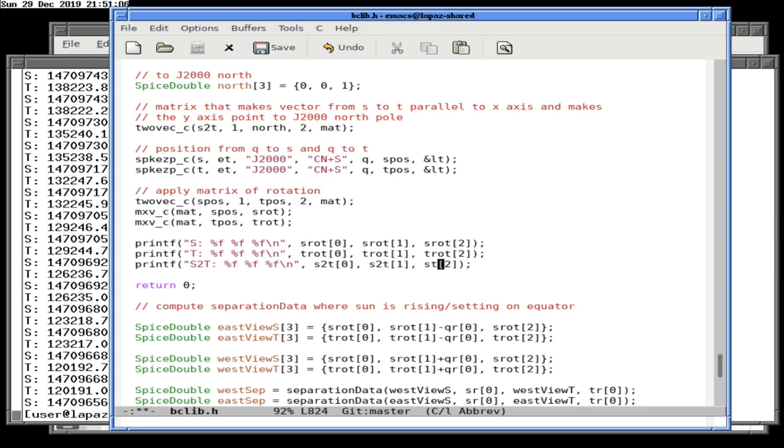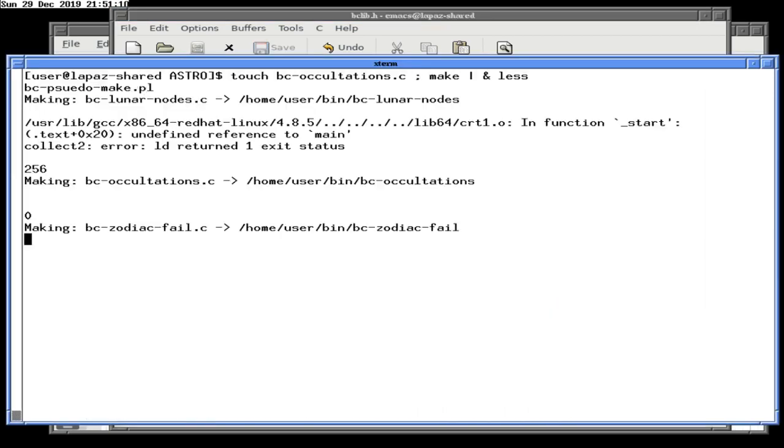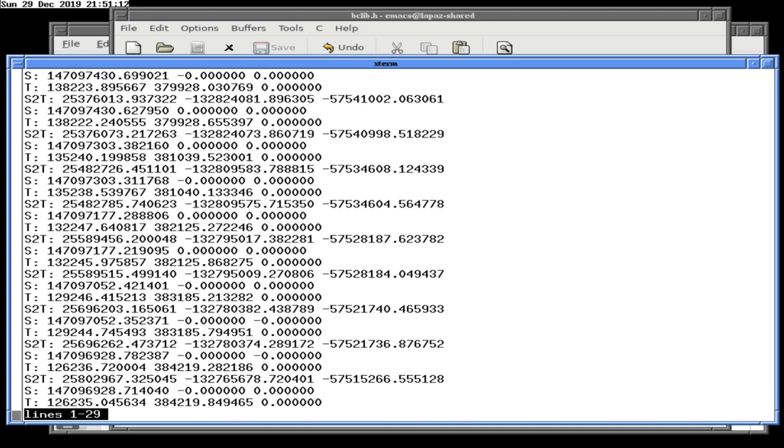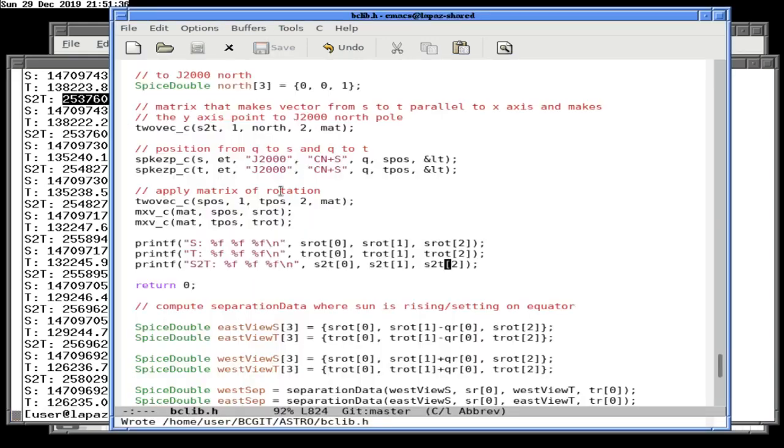So S to T. Let's look at this and see what this does. Okay. That looks like... So this should be T minus S. Not even close. Yeah, T minus S here is... Oh, hang on. Are these rotated? Oh, those are the rotated vectors. Sorry.